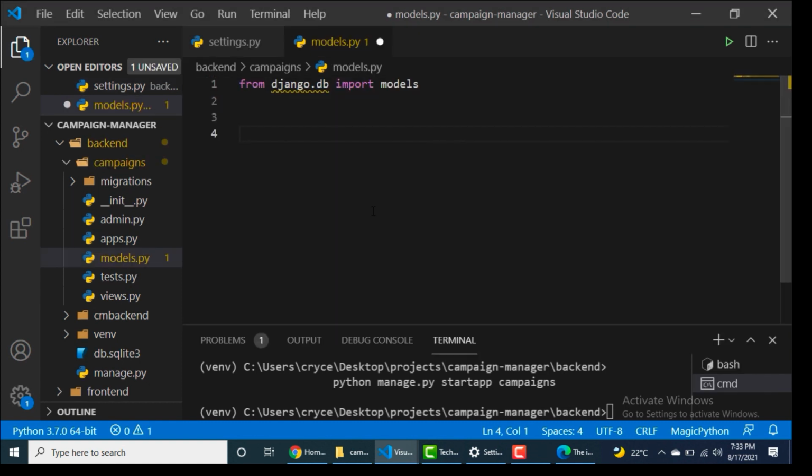So we'll have two models. One of those models is going to be managing the campaigns themselves. So if maybe you have a conference coming up, that's going to be a campaign. And also we are going to have another model that's going to manage the subscribers, and those would be the people who opt in for updates about specific campaigns. So let's create a model for our campaigns.